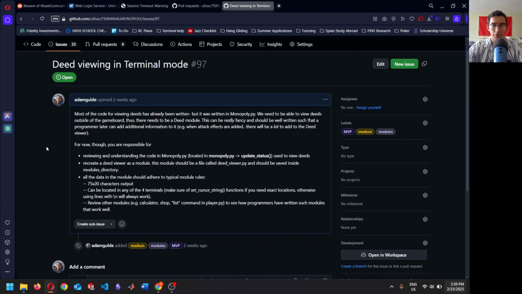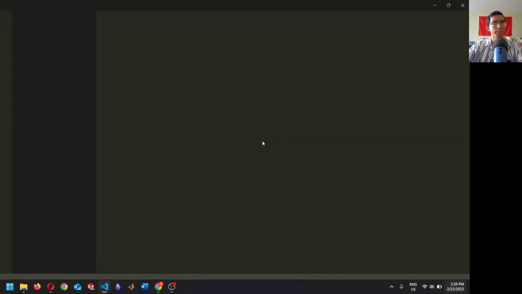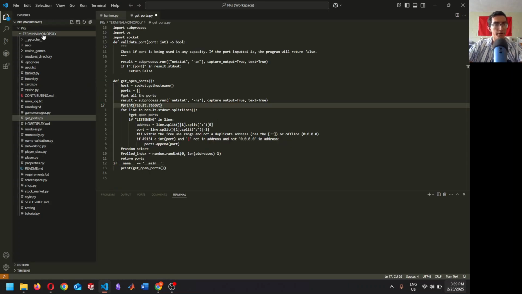Right. So what is this issue asking? Well, it gives us a couple places to start. I mean, just starting at that first bullet point. Reviewing and understanding the code in monopoly.py. So let's pull up monopoly.py and see what's going on. I already have it open.